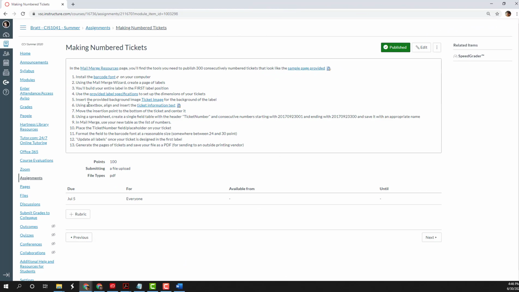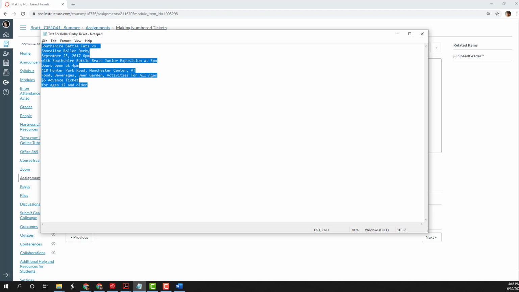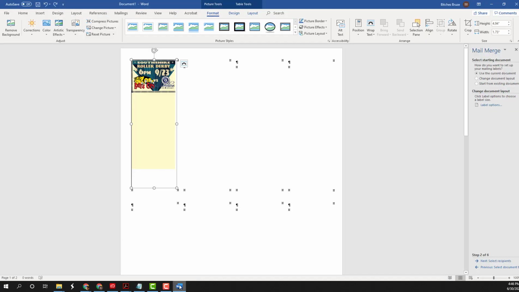Our next thing is to use a text box and put the text in that we downloaded. So here's the text that was given in the assignment. It's just basically the information about the event itself. It's typical stuff you'd put on a ticket. So I'm going to use Control-C to copy that. I'm going to go back into Word.